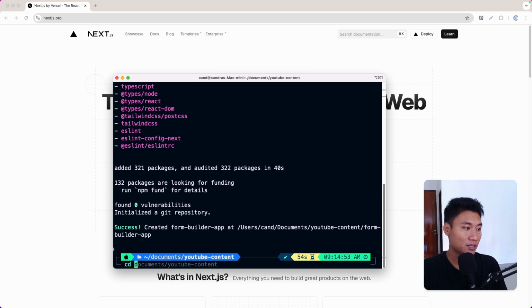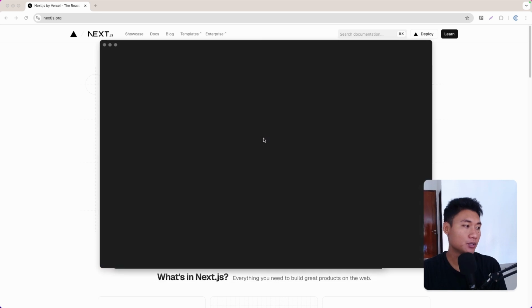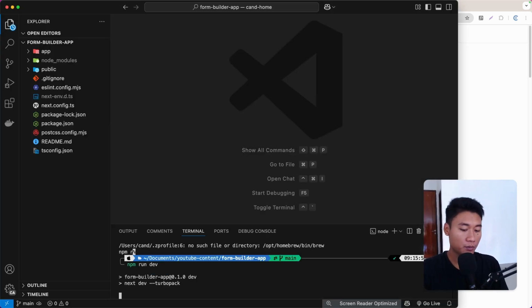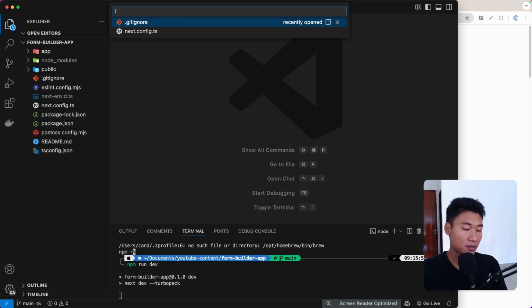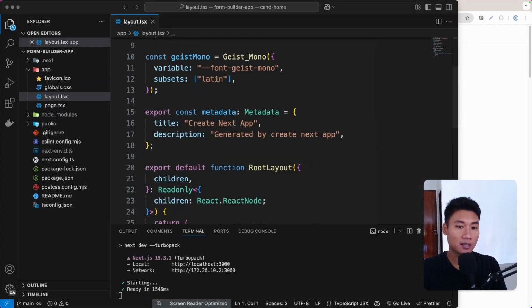So now let's cd into that folder, form builder app, and I'm going to open that inside Visual Studio Code. So let's try to run npm run dev. And then I just want to open the, I think the first thing is going to be the layout.tsx. And I just want to change the title and also the description from this metadata.